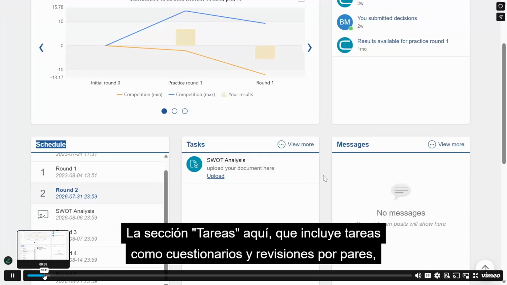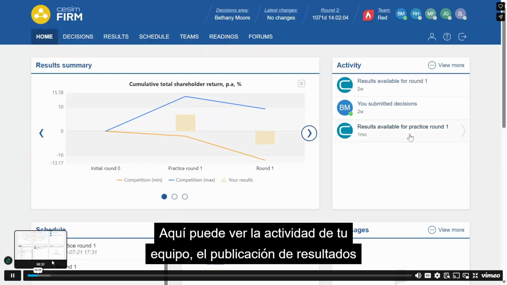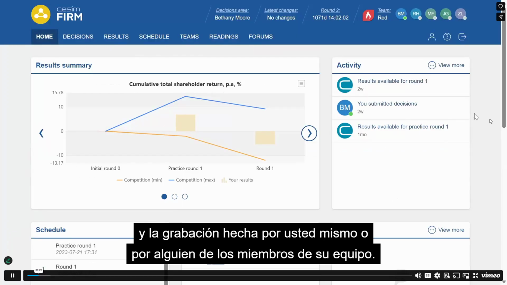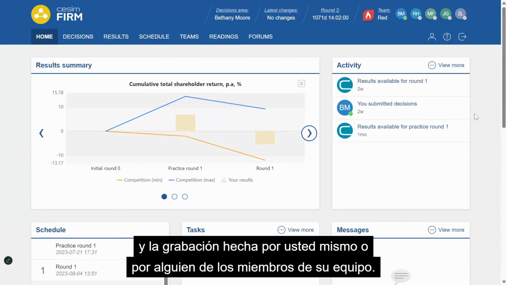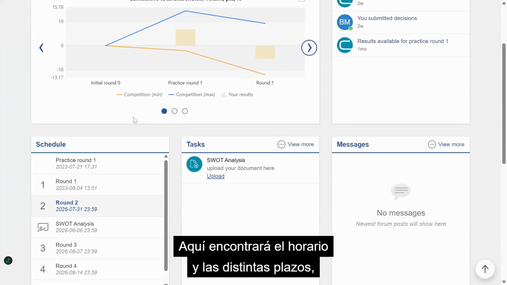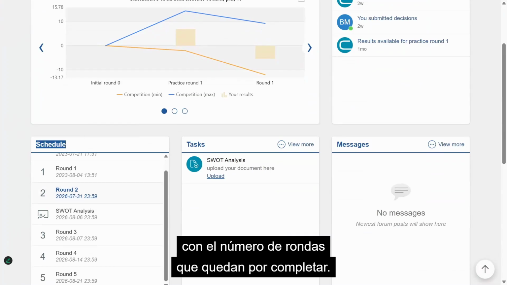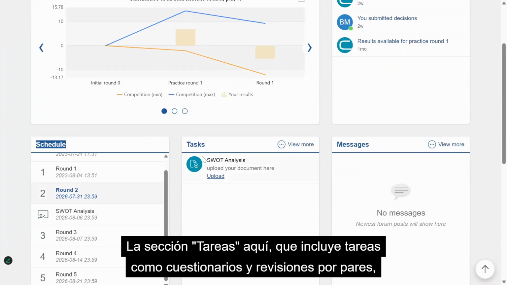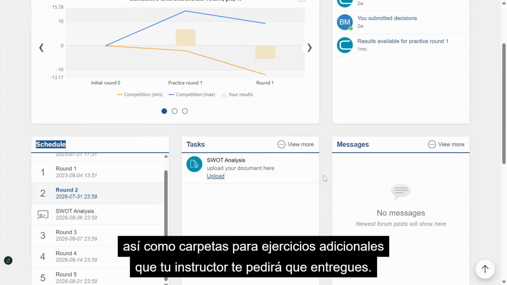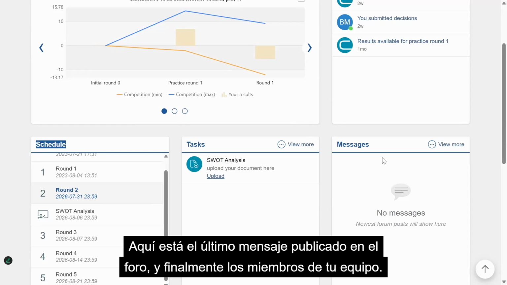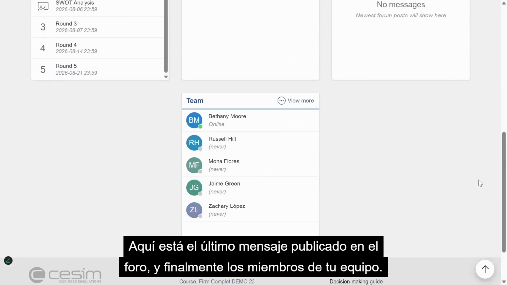Tasks such as quizzes, and the recording made by yourself or one of your team members. Here you will find the schedule and the various deadlines with the number of rounds left to be completed. The Tasks section here, which includes tasks such as quizzes and peer reviews, as well as folders for additional exercises that your instructor will ask you to hand in. Here is the last message posted on the forum, and finally the members of your team.